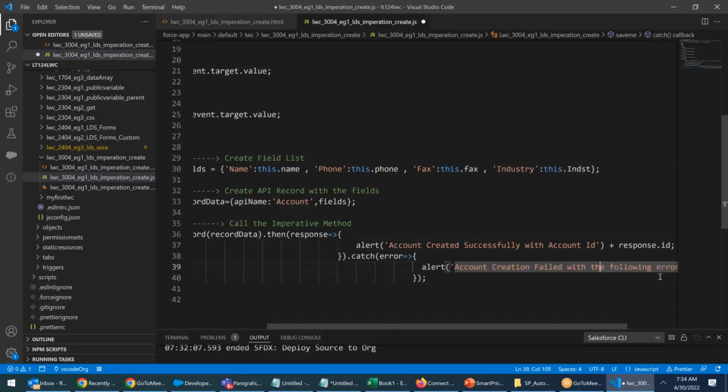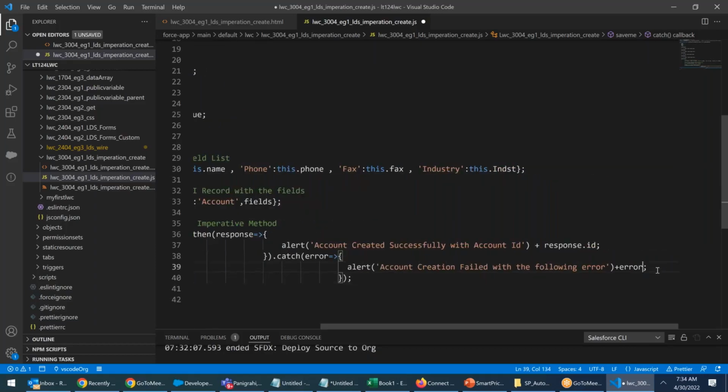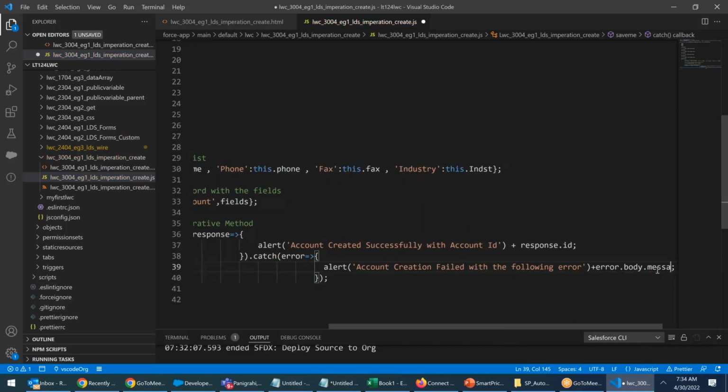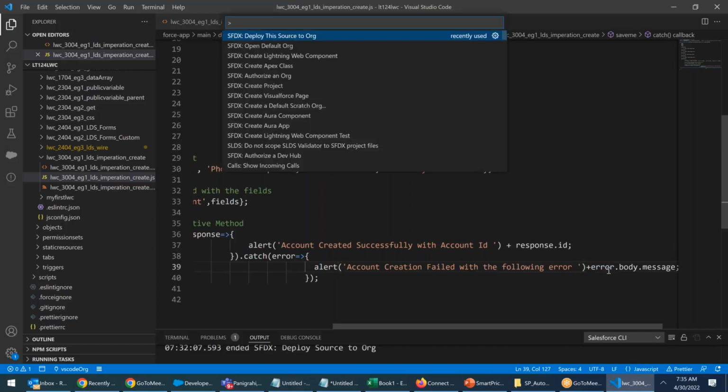See here. I will not say error. I can be more precise. Error dot body dot message. I can do like this. Account created successfully with account ID, and then I want the system to display an ID. Whenever there's an error, don't give me the complete error. Give me the error body message. Otherwise, it might get undefined because an error consists of title, an error consists of error message. So I want only the message. Control S on the keyboard, Control Shift P, deploy to the source org.